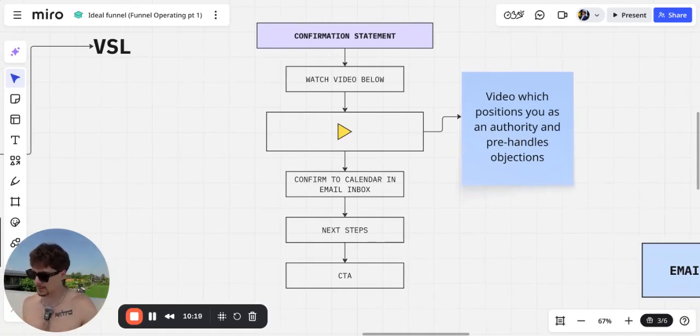But if this is just a call booked page for a VSL with no upsell, again, just a confirmation statement, instruction, video, and then a reminder to inform them to confirm the email in their inbox that they got to their calendar, because that meeting with you probably isn't booked yet. So it's important that they book that out in their calendar to actually hop on that meeting and get reminded. I remember so many times where I hopped on calls with prospects and it was just me on the call. They didn't even join the call because they forgot.